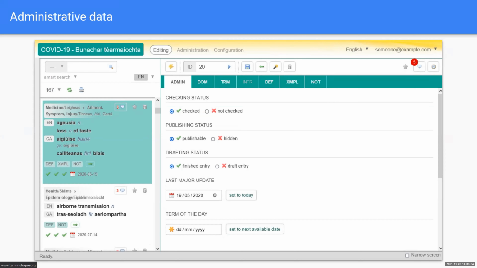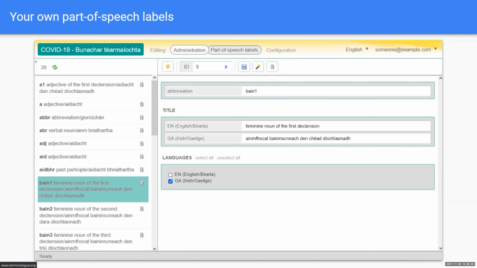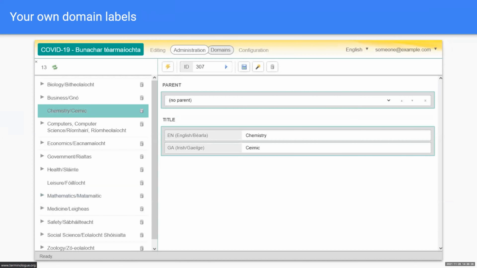Each term base can be configured with its own settings. So there are a lot of things that you can configure for every term base. I'm only going to take you through some of them. So, for example, you can set up your own list of part of speech labels, which are relevant for the languages that your term base is about. You can set up your own list of domain labels if you want. And as I have said, the domain labels can be hierarchical.